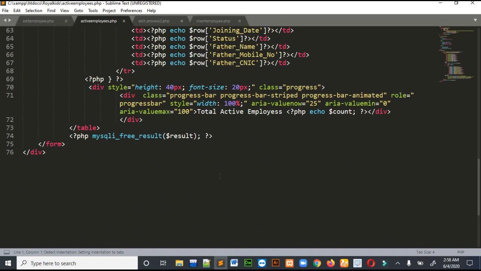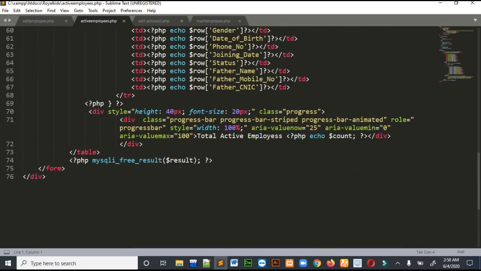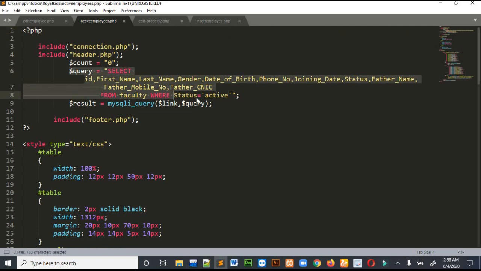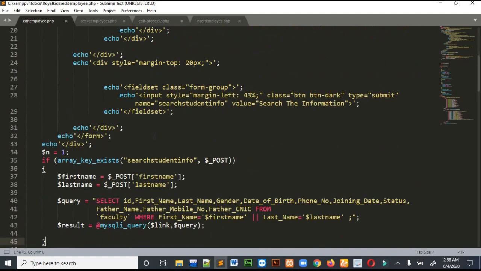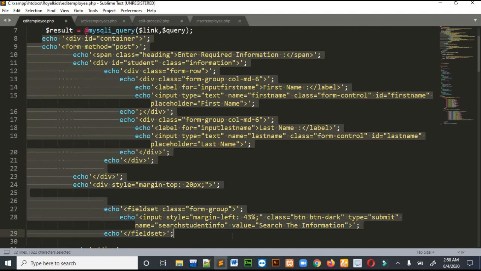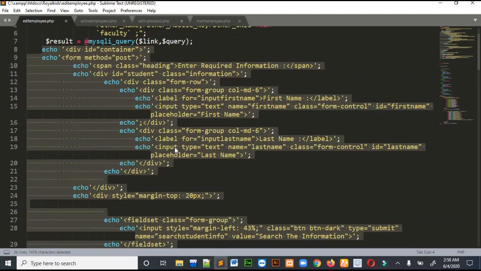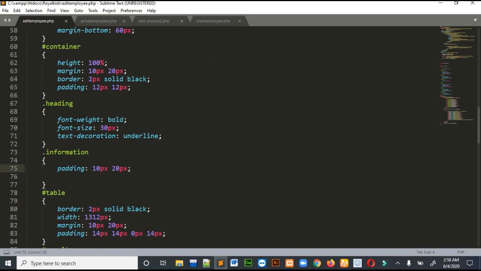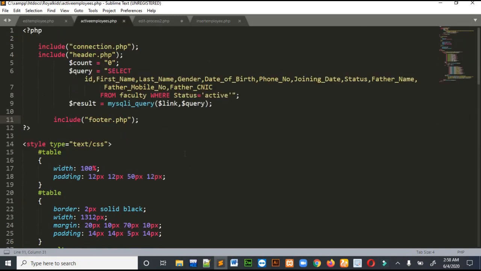So you can see that all the code is exactly the same, only the change is in the first query. I also didn't give any filters, so all the code is the same, and I just removed this bit of code. Remaining all the code is exactly the same, and the only difference is that I used where status equals active.